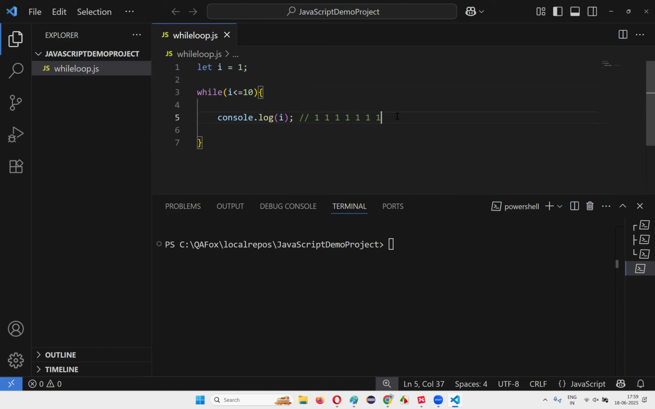Again true. Is there any end for printing 1? No, because the condition is always true. The situation here is that this particular condition is always true.